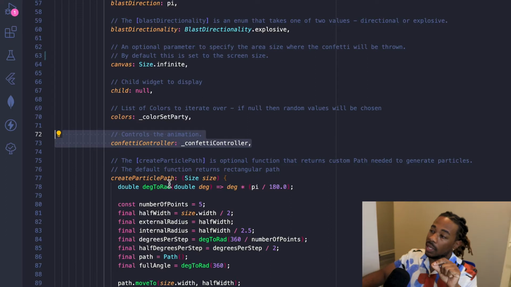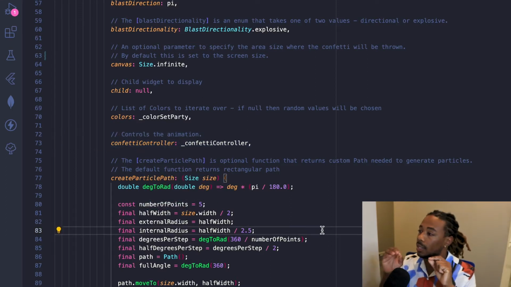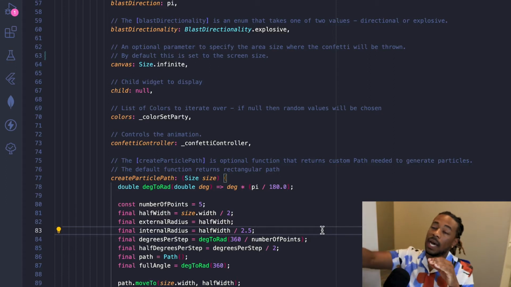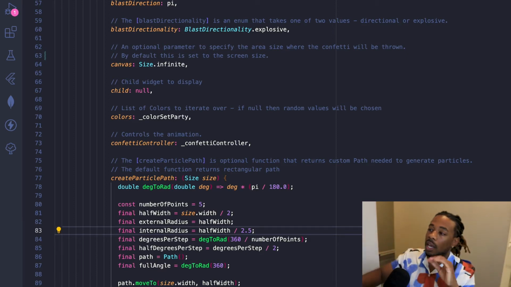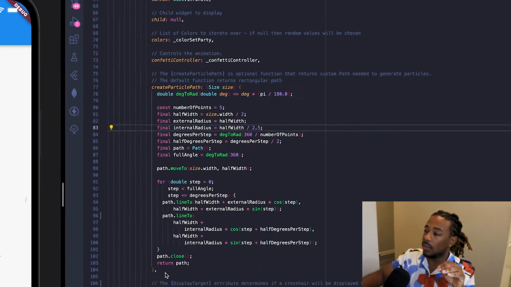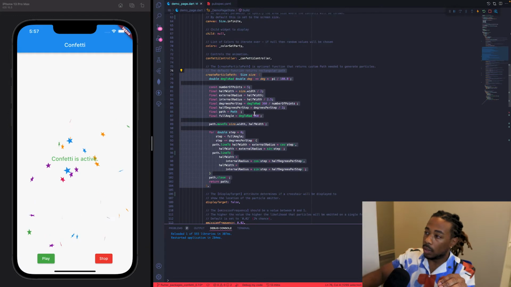Then the next property is this create particle path. This is an optional function that returns custom path needed to generate particles. The default function returns rectangular path. So this is copied from the package itself. They already have this set up, but this method right here gives us a star for our confetti. So when we hit play, while it's dispersing the confetti, we have star particles. If we don't have this method in here, by default, it'll just show rectangular squares. So I'll take this method out real quick and show you what that looks like.